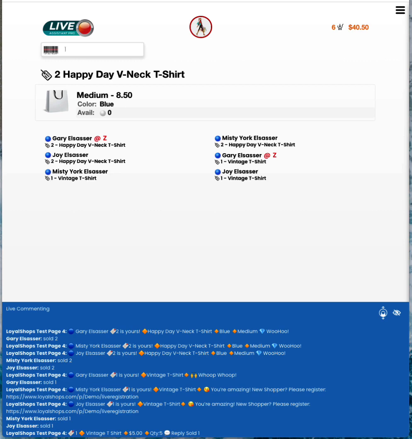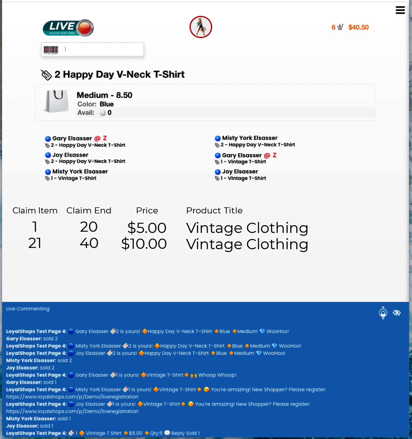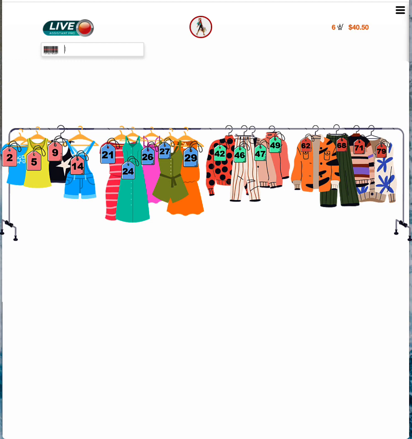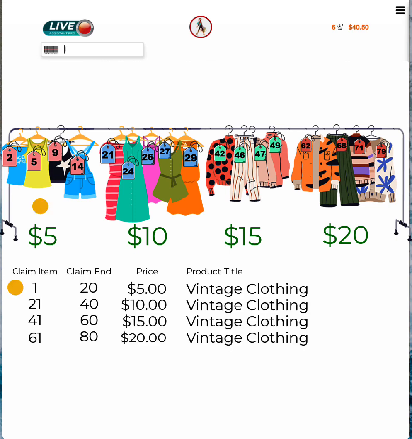Let's take a second example. Instead of everything being $5, the first 20 products are 5, the second 20 are 10, the third 20 are 15, and the fourth 20 items are $20. So you curate your products and split them into the first 20 are 5, 10, 15, 20 on a rack. And then you give us a spreadsheet that says items 1 through 20 are vintage clothing at $5. Items 21 through 40 are vintage clothing at $10. Items 41 through 60 are vintage clothing at $15. And then 61 through 80 are vintage clothing at $20. Four lines in a spreadsheet.